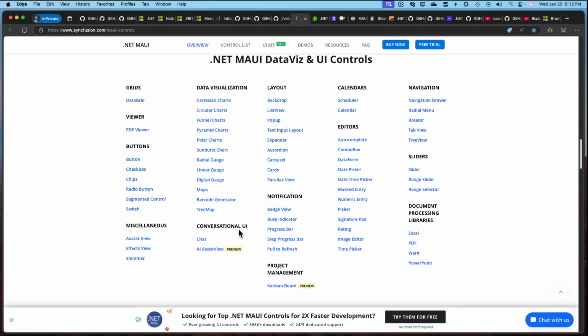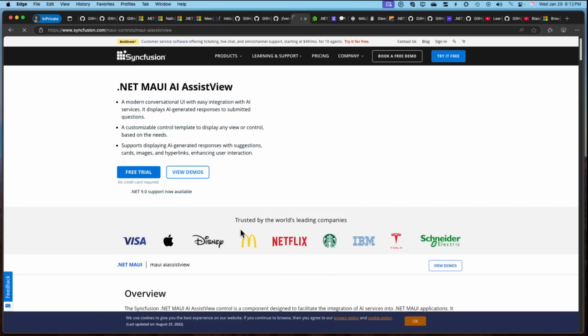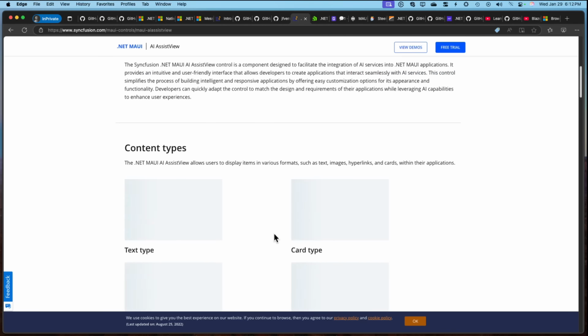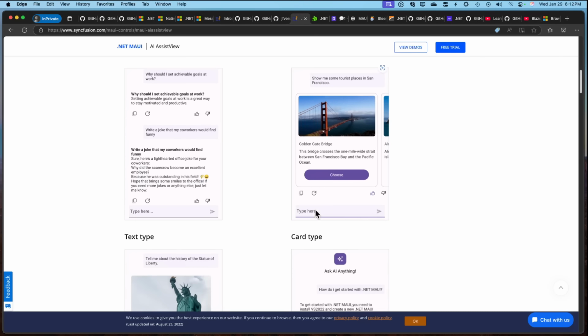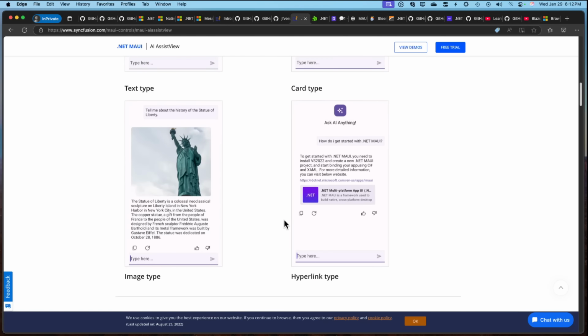So while yes, a bunch of things are out there in the free toolkit, if you get their entire control kit, you get everything, including an AI assistant view, which is super rad to see, easily enabling you to get card views and text and a chat interface.